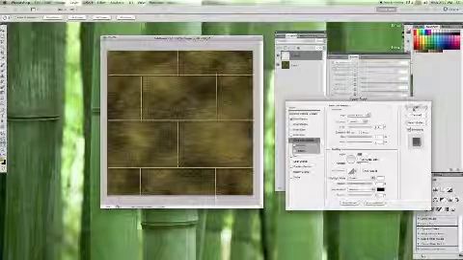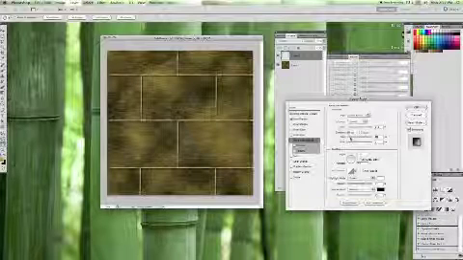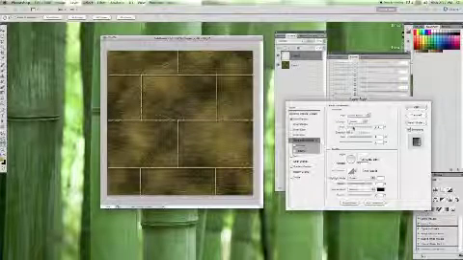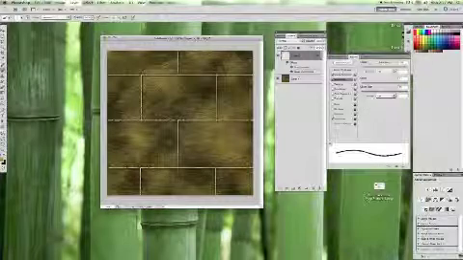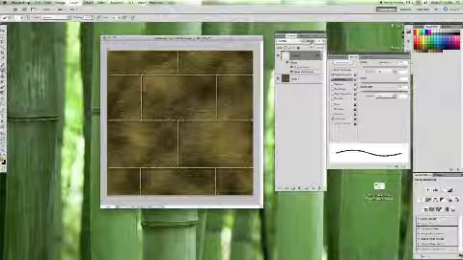And that is our grout lines. Not too bad, although I'm going to crank out just a little bit more. I want to get a little bit more line. There we go. And there's our grout line. And I may actually just bump the opacity of that layer down just a smidge.